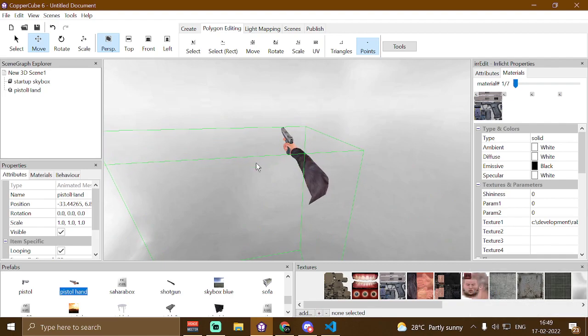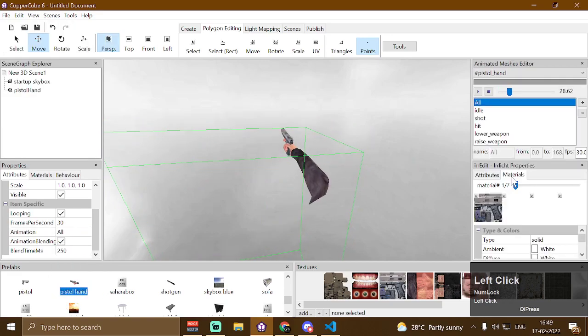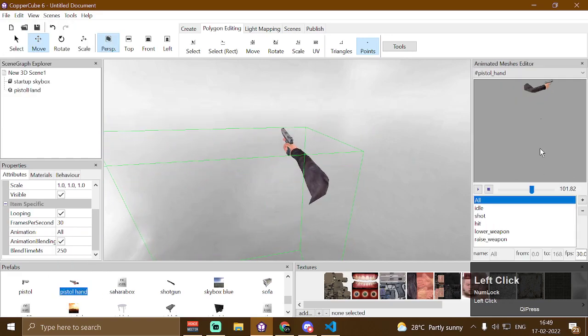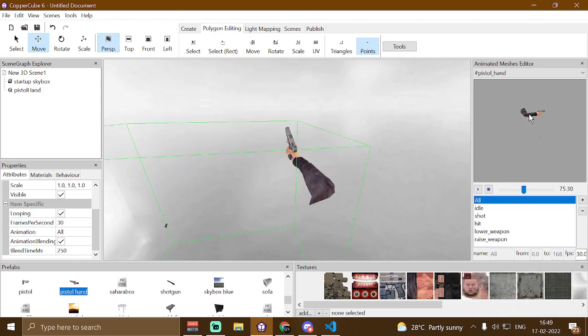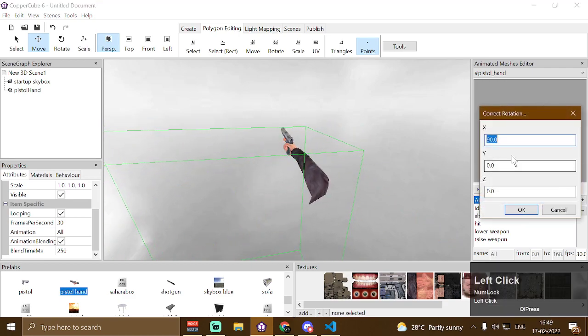But I don't think it is the recommended way to do this, because CopperCube already provides a rotation correction option. So you can correct the rotation of an imported animated mesh without putting a negative sign here. In order to do that, you have to go to animations attributes here, then go to edit. Let me just close this edit properties. While in the animation editor viewport, you have to right click and then simply select this correct rotation here.